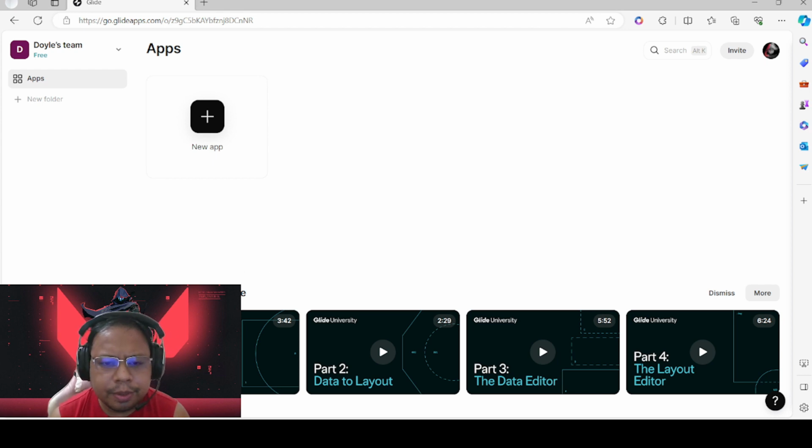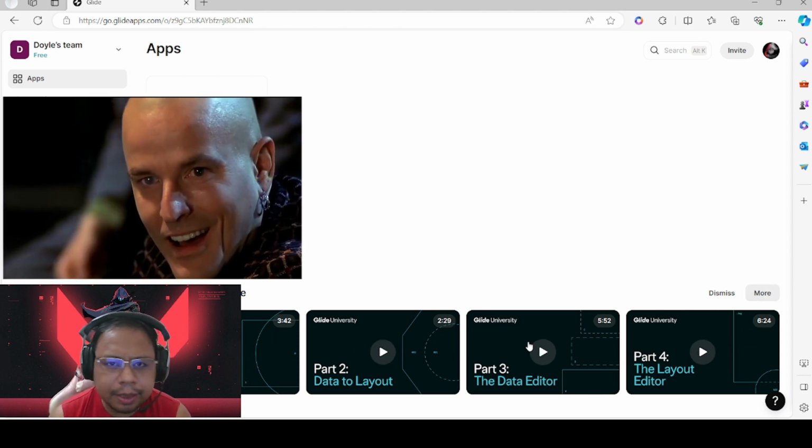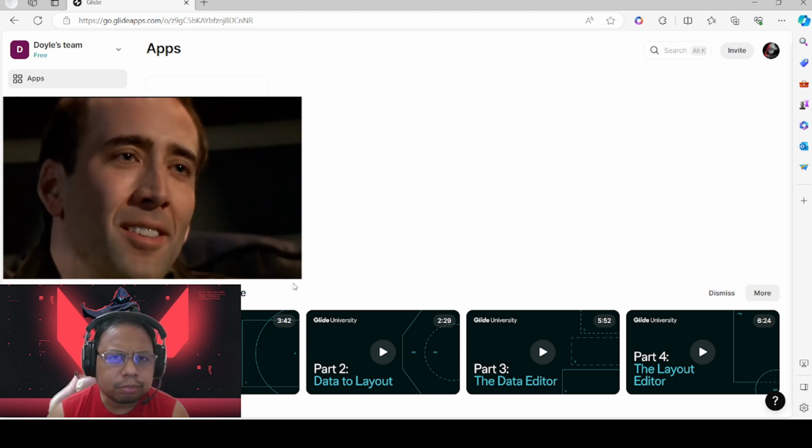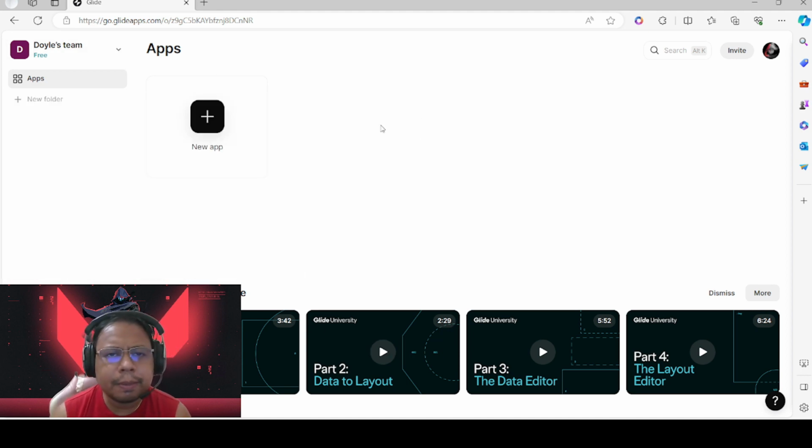As you can see, there's an introduction to Glide at the bottom of the screen. You can easily click this video, and a YouTube tutorial will pop up in a new tab or a new window. This is very important for you if you're going to use GlideApps, to watch all the videos here. So anyway, this is the beginning.